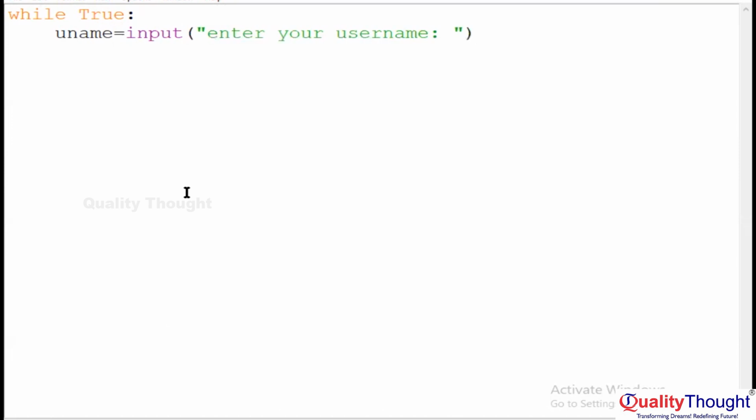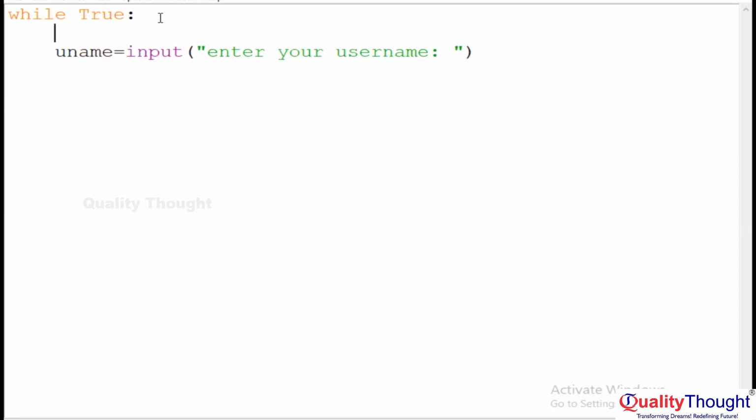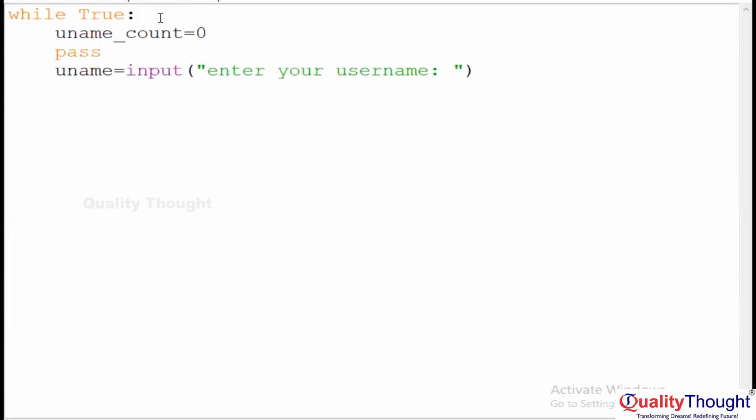Okay. Initially, I am taking two variables. One is called username count value, or uname count value, and initially uname count value is equal to 0. The other is password count value, or PWD count value, which is also initially 0.